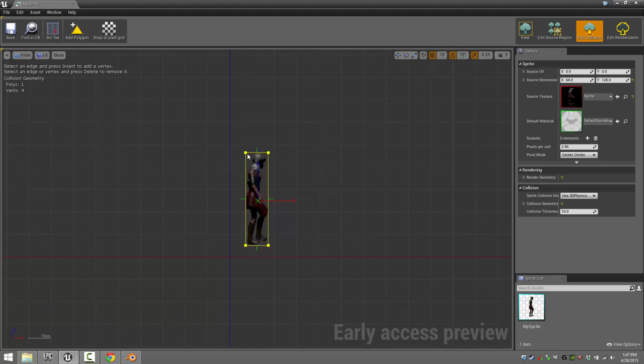Well, how did it do this? This is where your alpha becomes important. Unreal looked at the alpha of your image, made the smallest box around it, and automatically created a collision volume that fits just the visible pixels of your sprite. Very handy stuff. Finally, you can edit the render geometry.